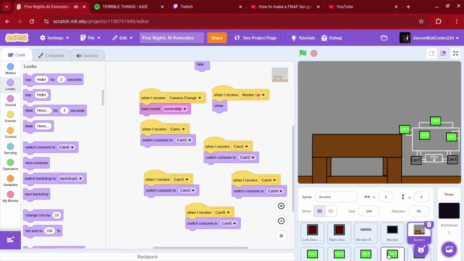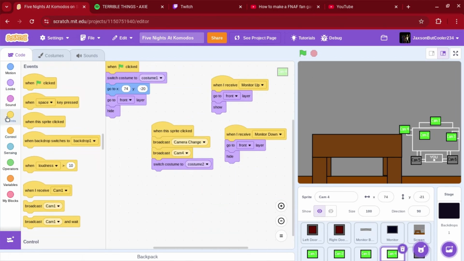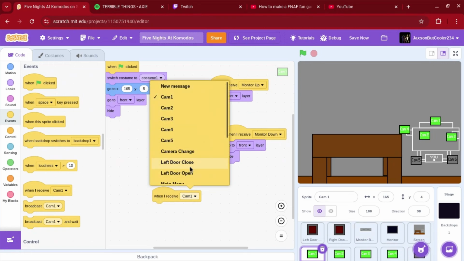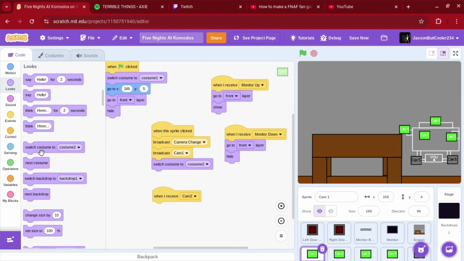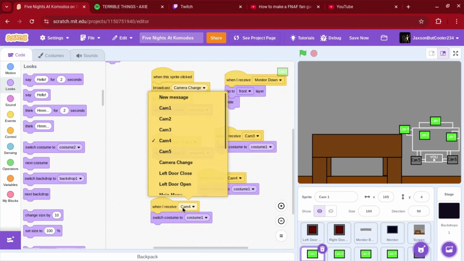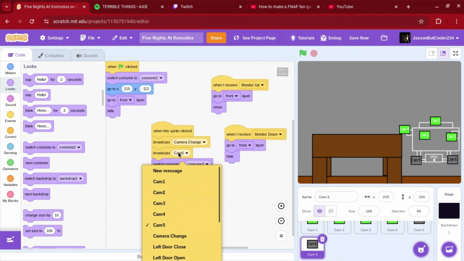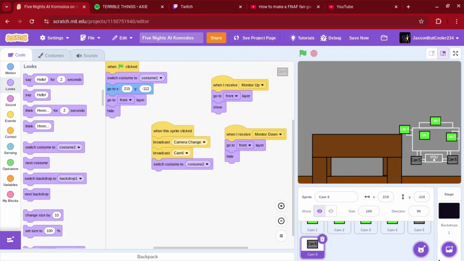Oh, I forgot about something. Right, okay. I forgot there's another annoying part. When one camera receives all the other cameras, it's going to switch back to costume 1. Yeah, I'm so sorry about that. I forgot about that. My fault. Oh, I never made a broadcast for Cam 6. There we go.